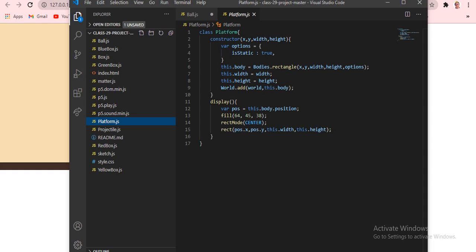So this.body equals Bodies.rectangle. The platform is a rectangle, right? So for that we just write this.width equals width, then this.height equals height. Okay, and World is adding this.body, then it is displaying, and variable pos equals this.body.position, and we're giving the color as a fill, as an RGB color. You can also write your own method as a word.